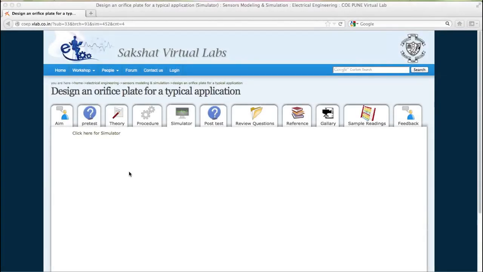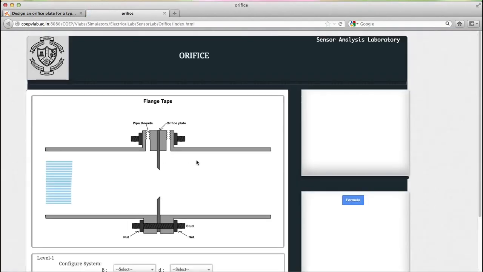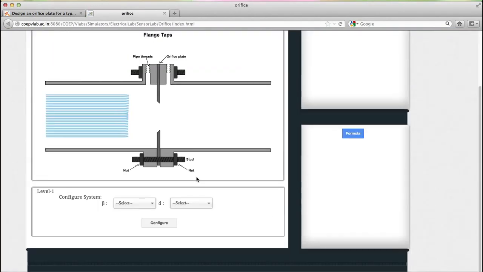The design of an orifice plate for a typical application. After reading the theory, you can click for simulator. The simulator will take you to the setup. Now in this setup there are 4 levels which you will have to go through. I'll demonstrate level 1 only.